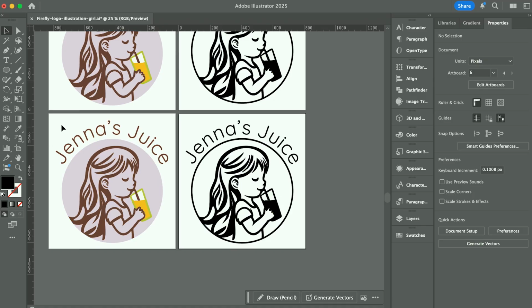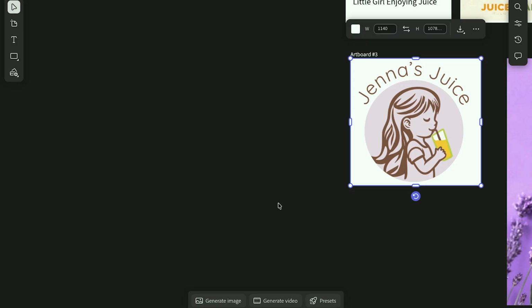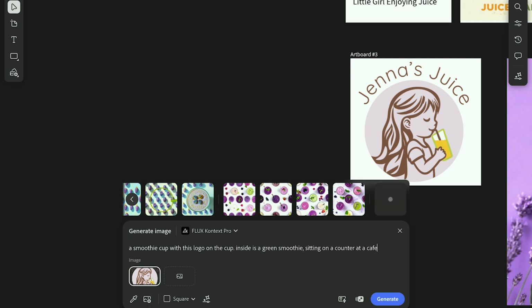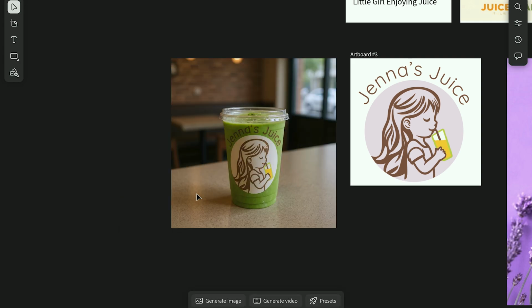So now that we have our logo, let's bring it into Firefly and see what we can do with it. Now let's see what our logo looks like on a juice cup. For this, I'm going to use Flux Context Pro because it does a great job at creating branded mockups. And here we have our juice cup with our logo on it, and it looks great.